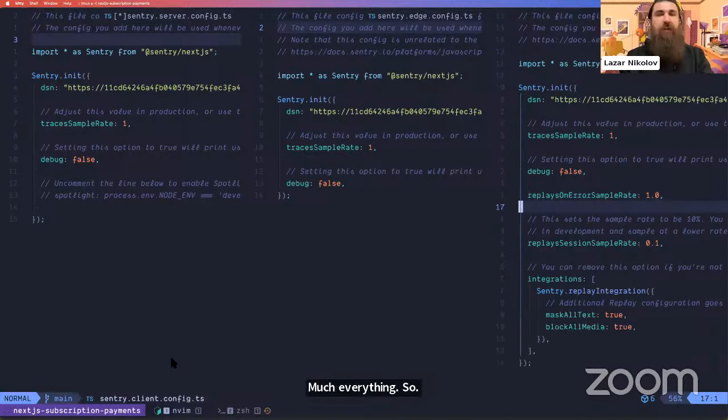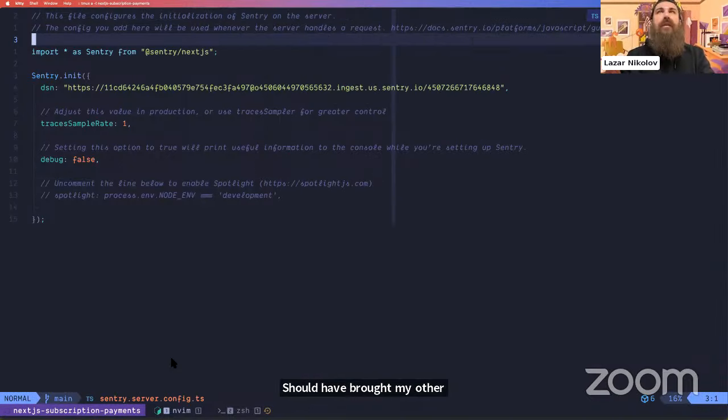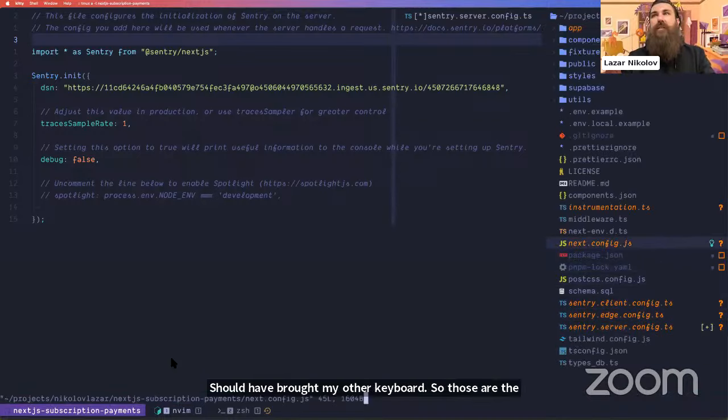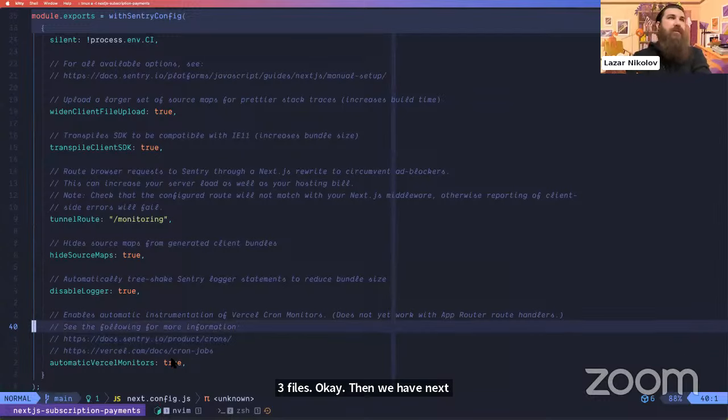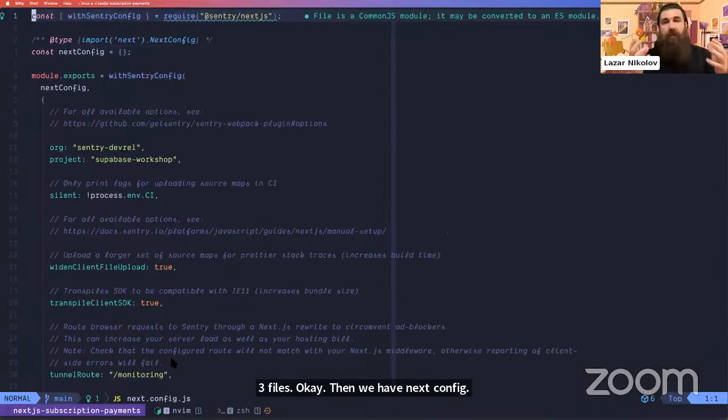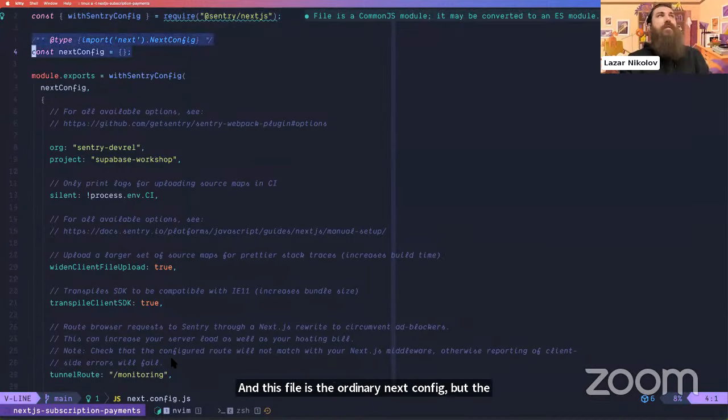I should have brought my other keyboard. So those are the three files, okay? Then we have next.config.js, and this file is the ordinary Next config, but the wizard actually modifies it a little bit. So here's the pure Next.js configuration object.